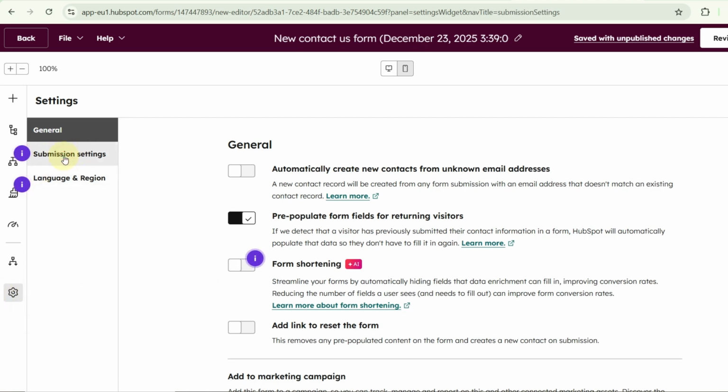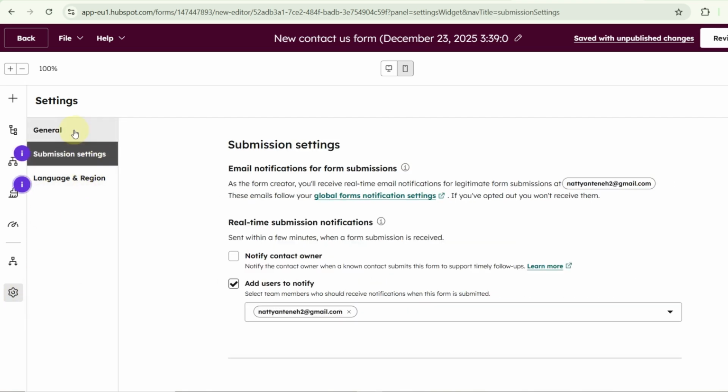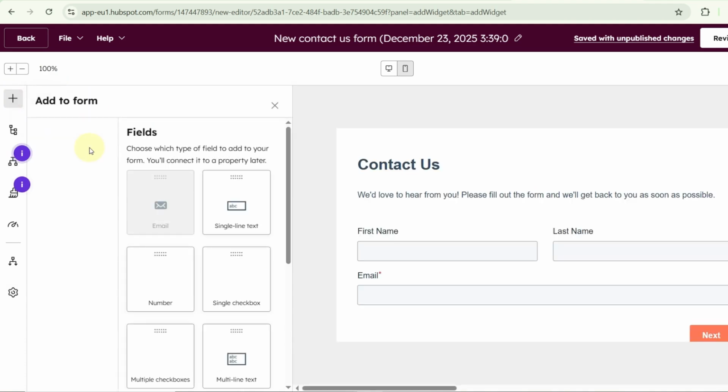Head over to the submission settings as well, and you can see right here the submission settings directly. Now what you need next is to click on the plus icon, and you need to add a hidden form field. So for example, let's add right here a form field, in this case, a street address.